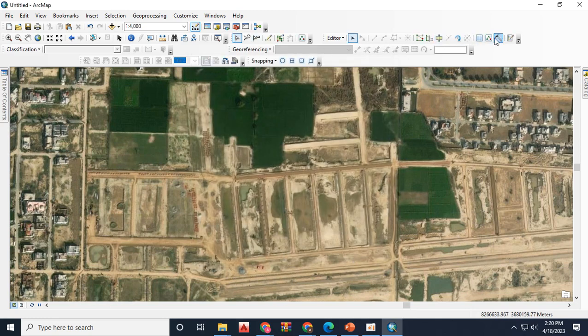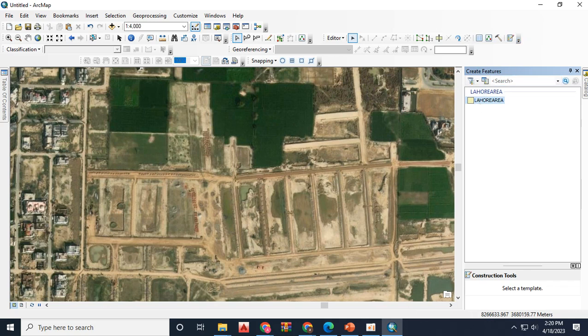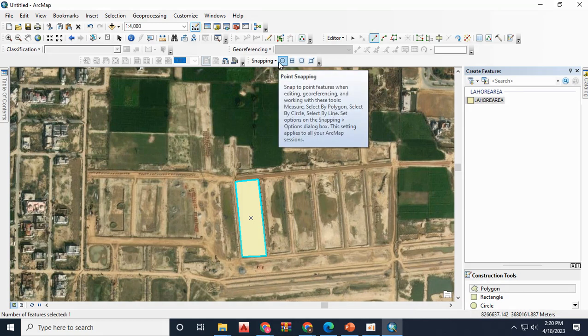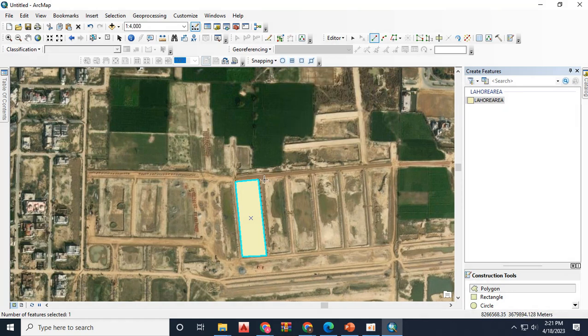Now I am going to create features. As we all know, snapping is necessary for creating the features. It will enhance your accuracy and make sure fewer errors will be generated. As for now, snapping is off. So whenever I have to create the adjacent plots, I will make sure that snapping is on so that it will automatically pick up the edges.